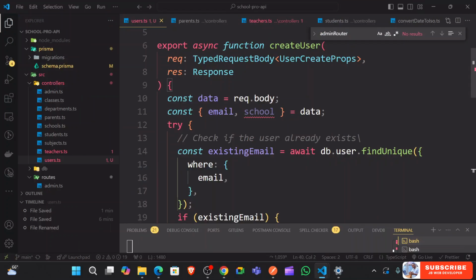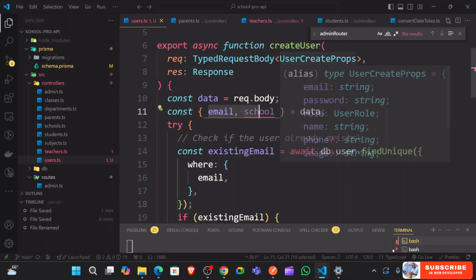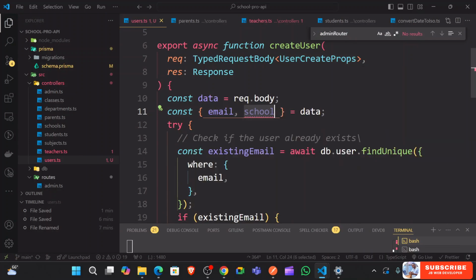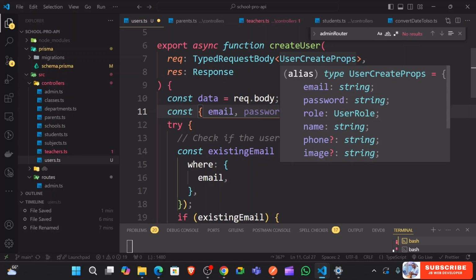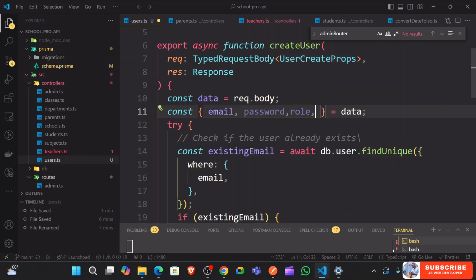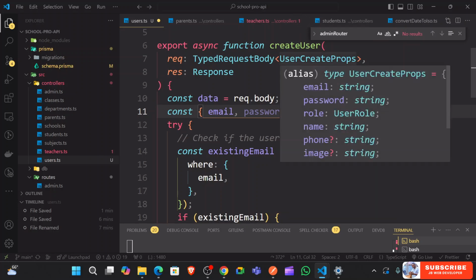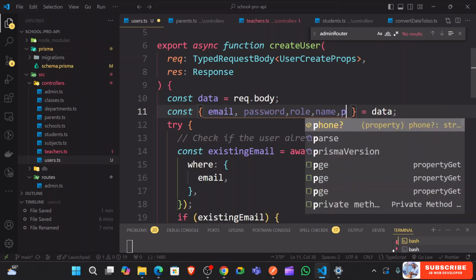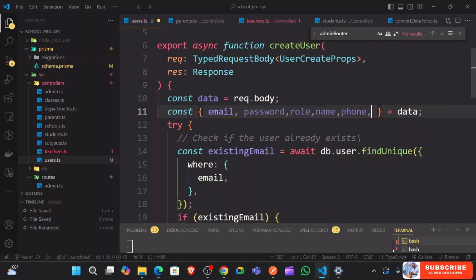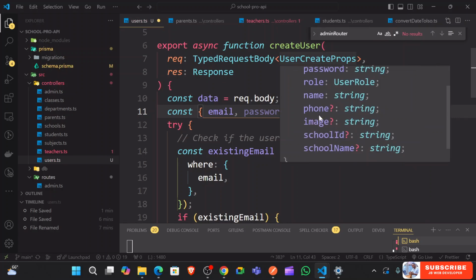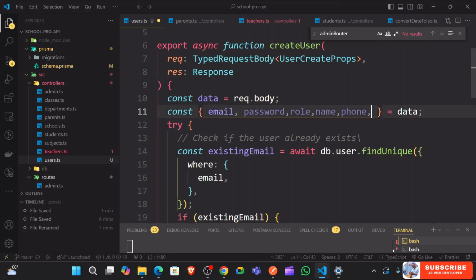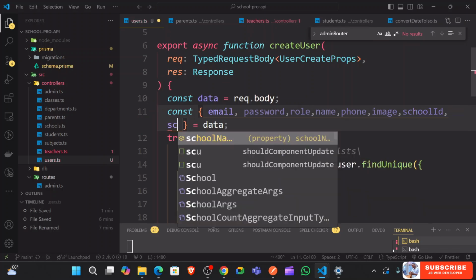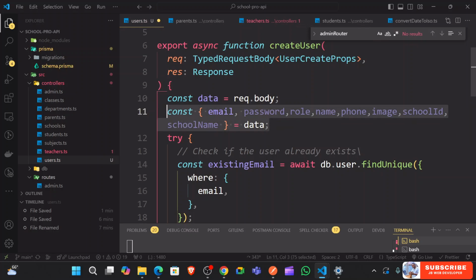Okay, so the first thing we have to do is receive all the data. So the data here we have: email, the password, the role, and then the name, and then the phone, and then what do we have next? Okay, we have the image, school, and the school name. So this is the data we have.